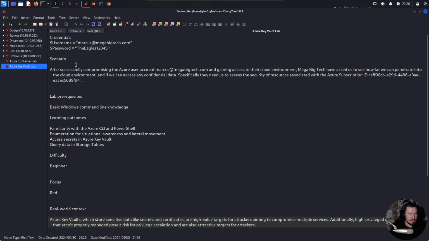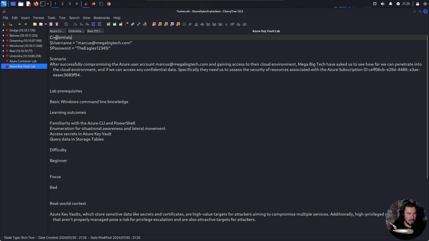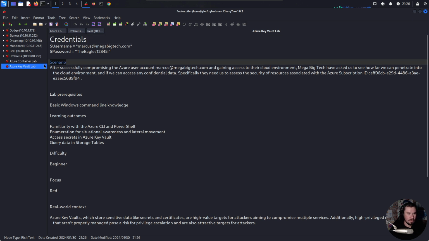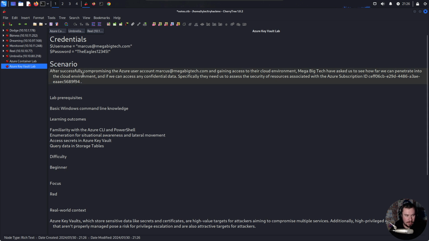We'll paste it here, and I just like to format this a little bit better. We'll make our credentials H1 and our scenario H1. So here's our scenario. After successfully compromising the Azure user account Marcus at megabigtech.com and gaining access to their cloud environment, megabigtech have asked us to see how far we can penetrate into the cloud environment and if we can access any confidential data. Specifically, they need us to assess the security of resources associated with a specific Azure subscription ID. So we have one specific subscription in scope. If this is a real pen test, we want to make sure we're not poking at other subscription IDs. So one of the first things we want to do is make sure we're looking at the right subscription.